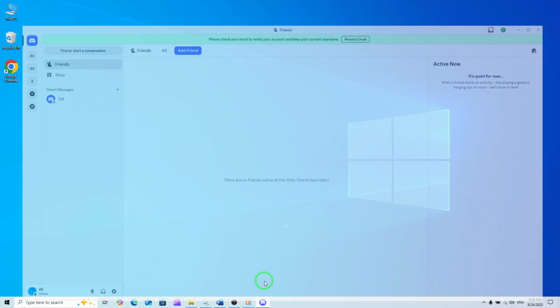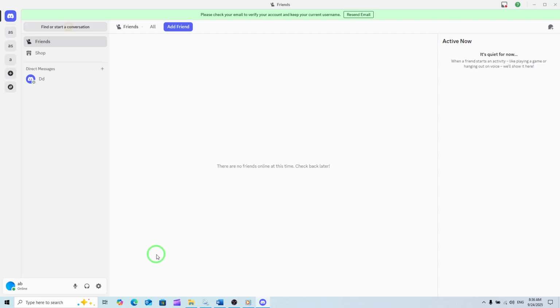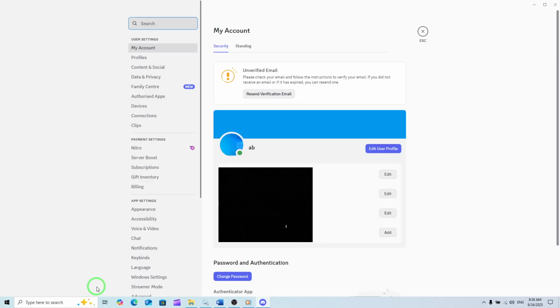Once the app is open, look toward the bottom left corner of the screen, right next to your username. You'll notice a small gear icon, which is the settings menu. Go ahead and click on it. From here, you'll be taken into the settings page where you'll find all sorts of options. At the very top of the list, you'll see the section labeled My Account.